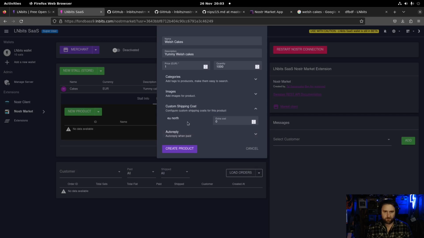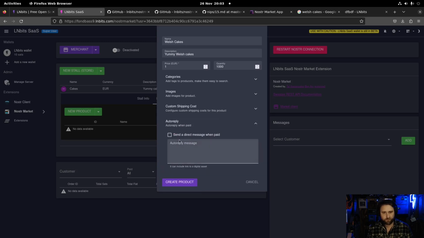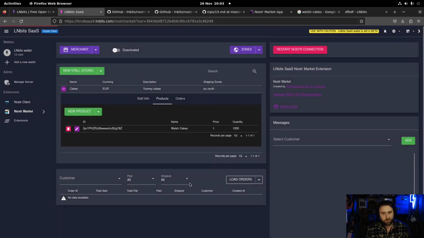Shipping costs. So if it's a bulky product, not like Welsh cakes, then you can add a little bit of extra on. You can also have an auto reply as well. We get this to DM the customer as soon as they've paid. Thanks for your purchase. You could also here add in a link for a downloadable product if you're selling a digital product, for example. Create product. And now we have our product.